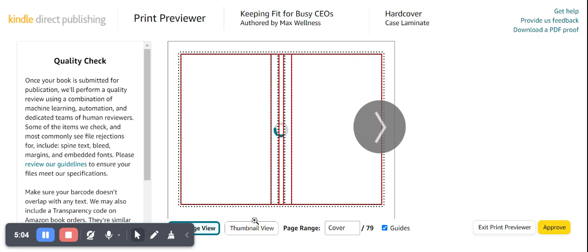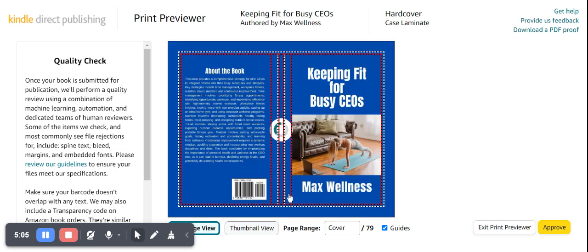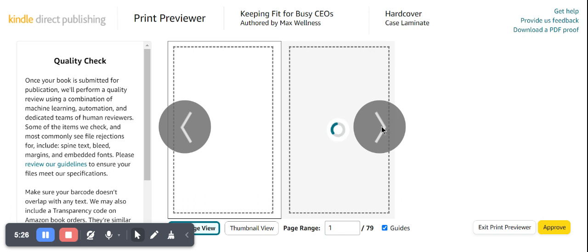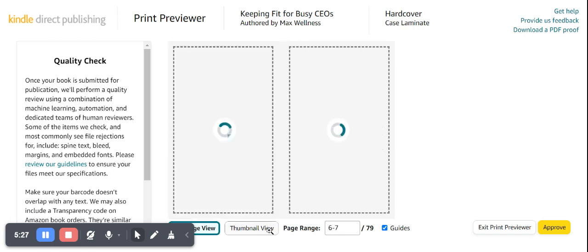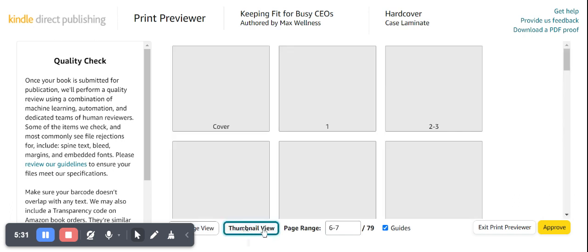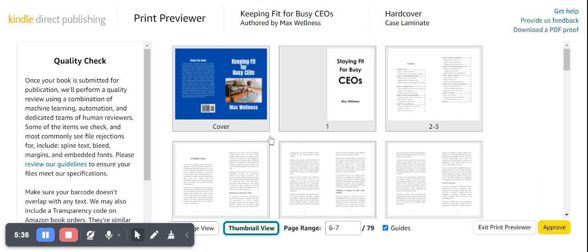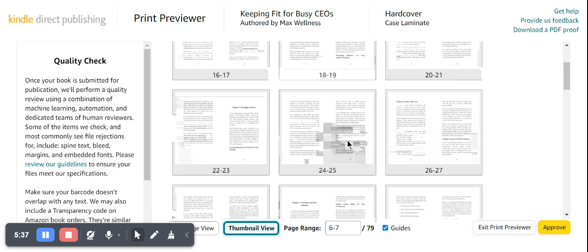So you see, this is my cover. This is the back cover. Everything fits so beautifully. This is the front cover. Everything fits so nicely. I haven't checked this. If you like, you can go through the book again to see how it all looks or change the view to thumbnail view just so that you can have a full glance of the entire manuscript. Then I click on approve and wait for it to be approved.